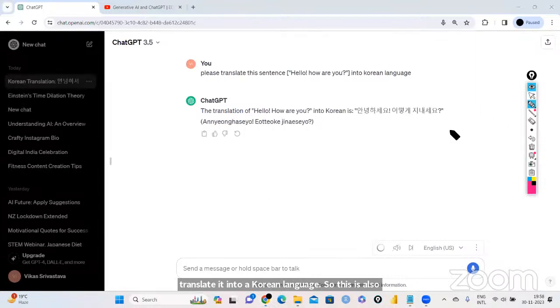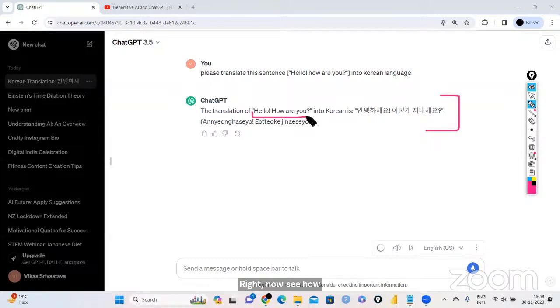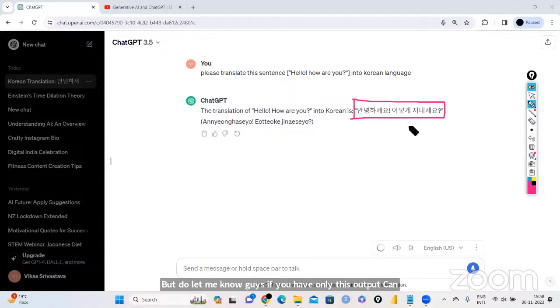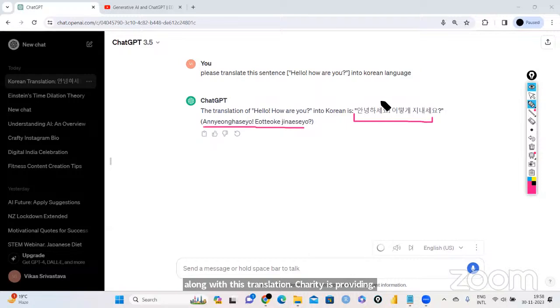Now see how intelligent ChatGPT is. It is translating this particular sentence, hello, how are you, into Korean like this. But do let me know, guys, if you have only this output, can you read it? No, right? You can't read it because it is in Korean language. So along with this translation, ChatGPT is providing the English pronunciation of this Korean translated sentence. So this is an English letter pronunciation of this Korean language output, so that you can read what is written here. So you are getting this additional detail also.